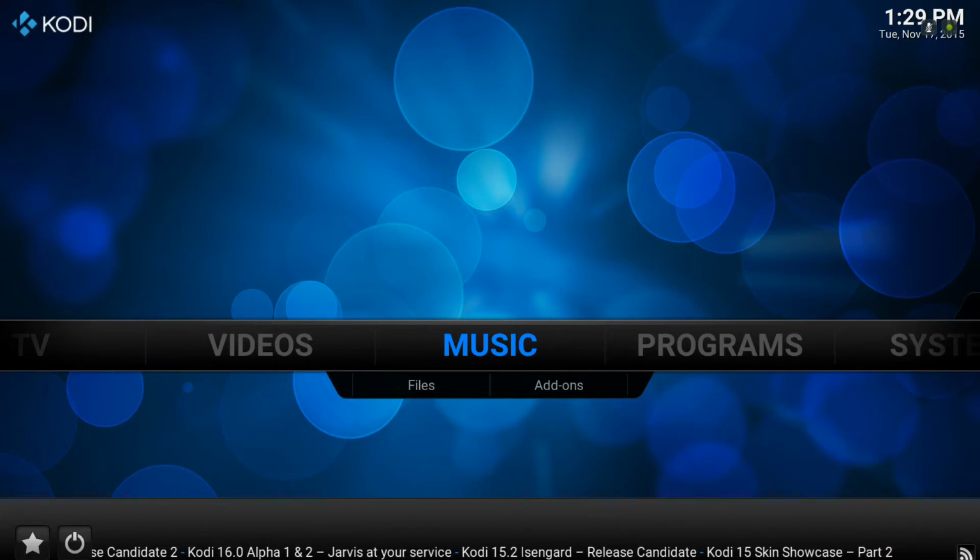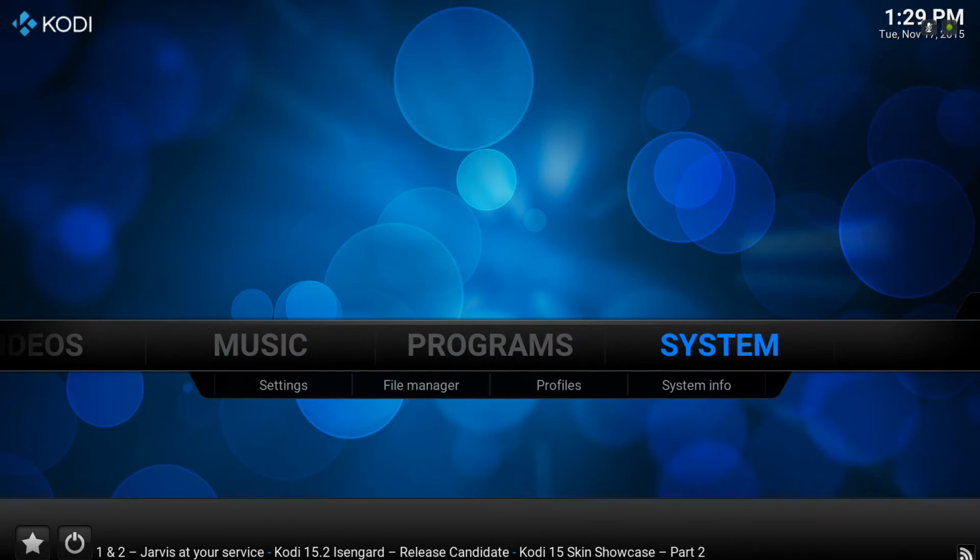This is a nice quick and easy one, and today we're just going to be looking at how you add menu shortcuts to the main menu, home menu.